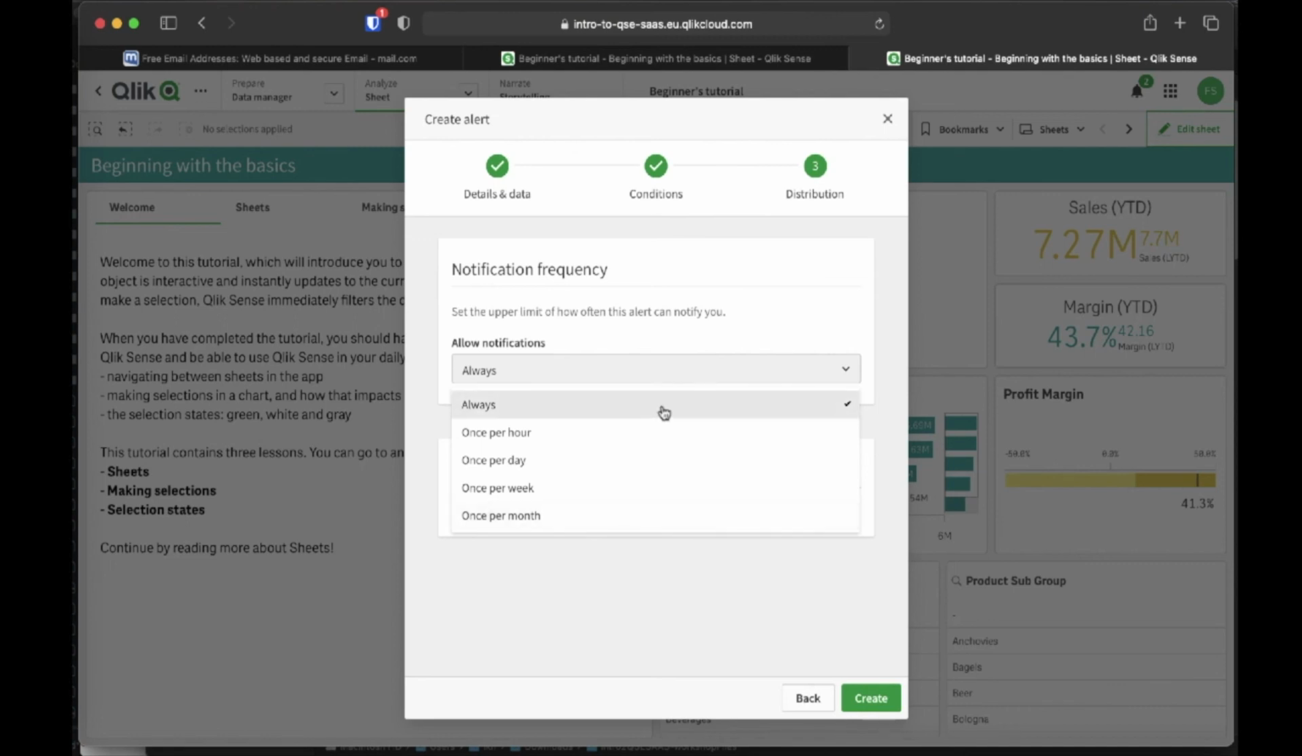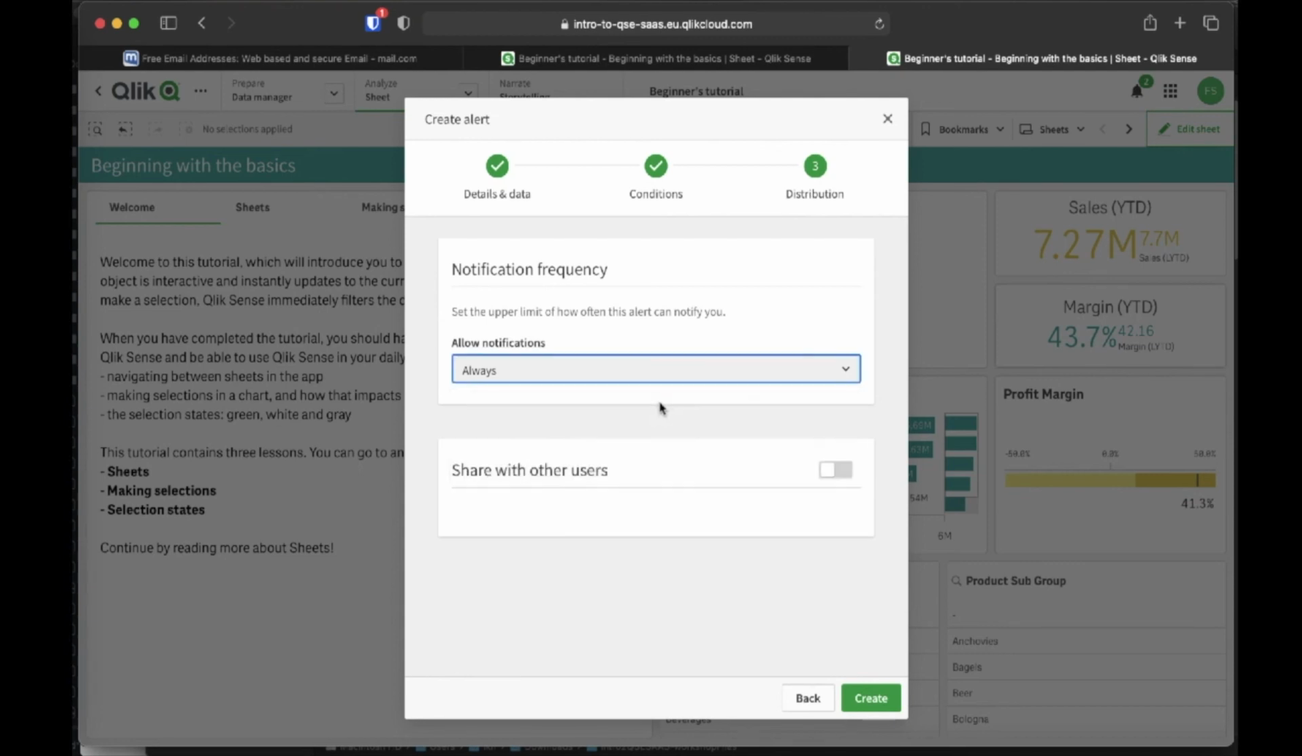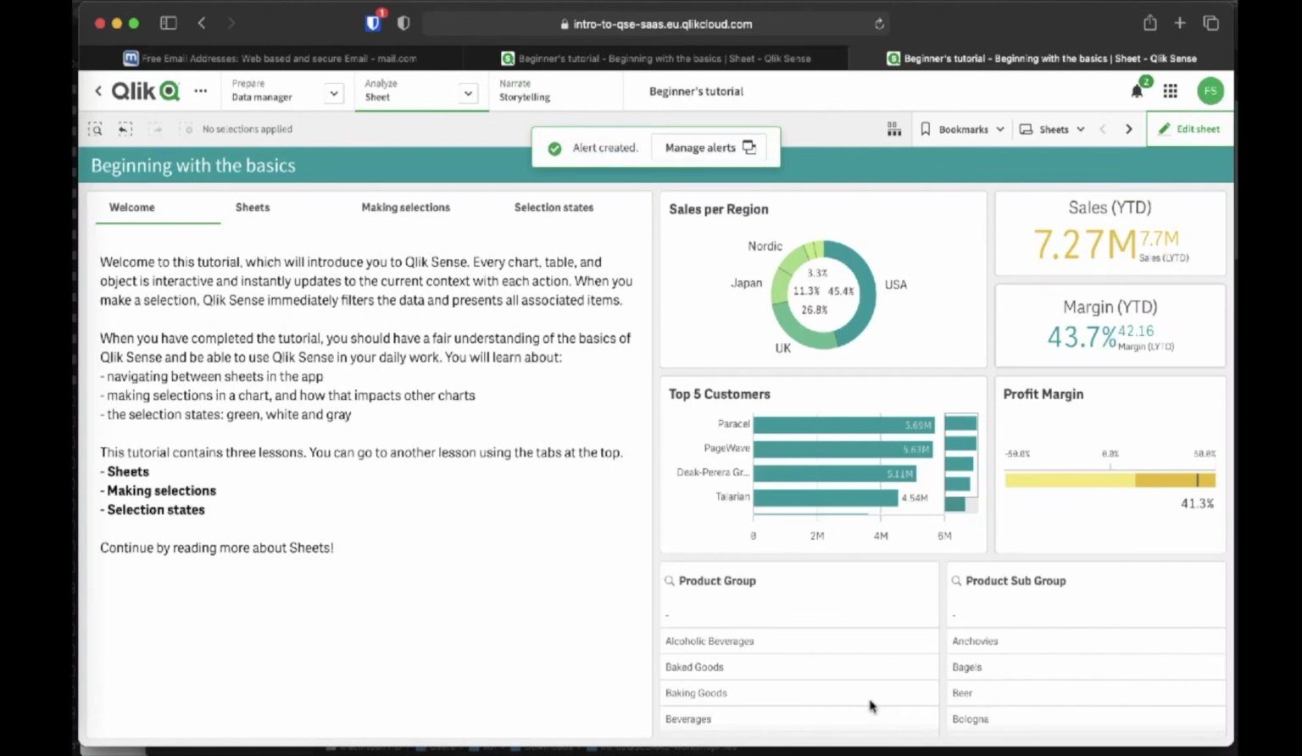So for us, the app isn't being reloaded in our environment anyway, so it doesn't matter. We'll leave it as always. You can optionally share this alert with others. We're not going to do that. So click Create Now. So the alert is created now. We want to return to the hub.